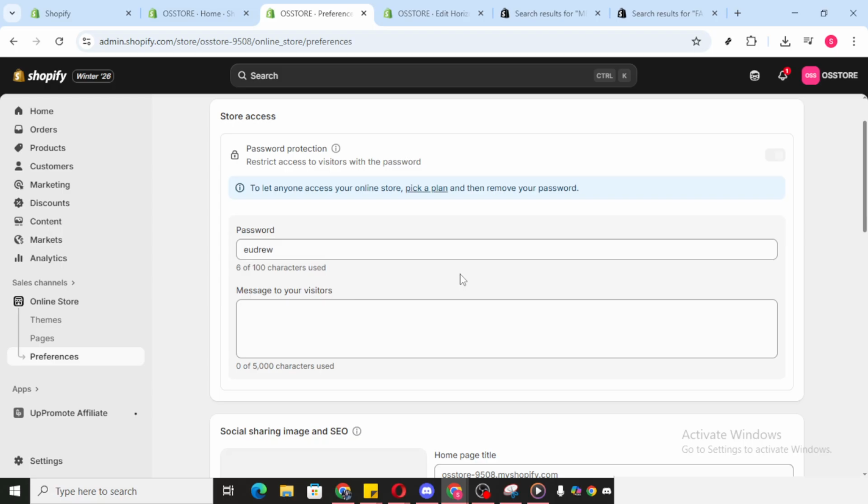That's all there is to it. Open your Shopify admin, go to Online Store, click Preferences, and turn off the password protection. Save your changes and your store is open to the world.